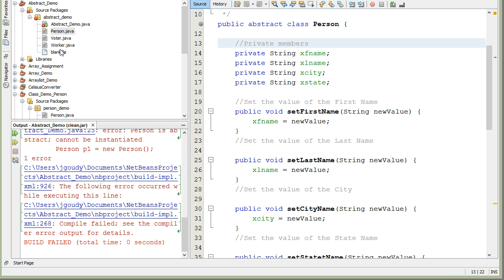So let's go ahead and look at person here. Here's my person class. In order to make it abstract, all we simply do is add abstract right in front of that. So it's a public abstract class. Now that makes it abstract, meaning it cannot be instantiated. It can only be extended by the other two classes.